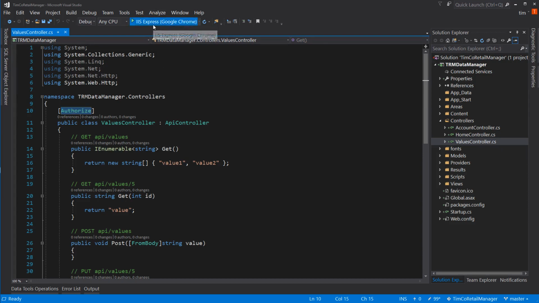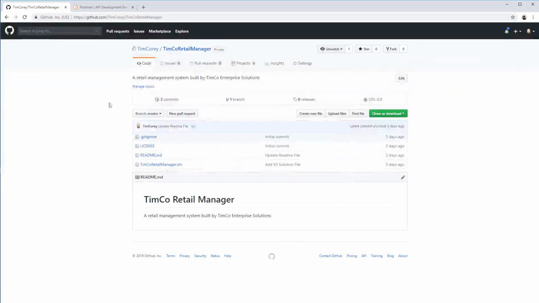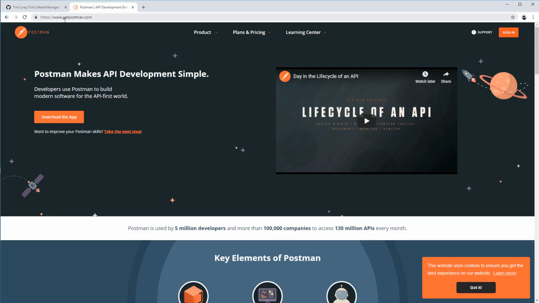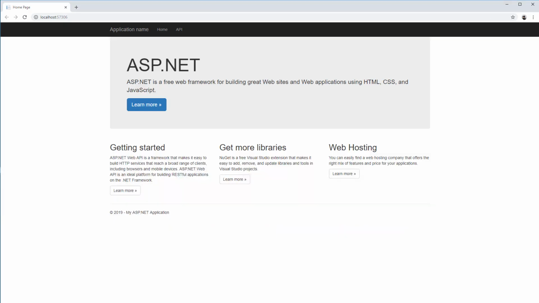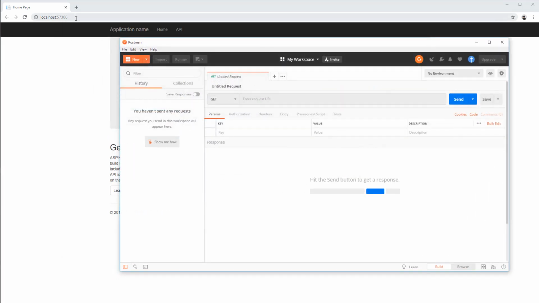So what we're going to do is run this and get it started. And I'm also going to open up a tool called Postman. Now, if you're not familiar with Postman, let me open up a different web browser here and go to getpostman.com and download the app. Postman is a tool for making API development simple. That sounds like something we need to do. What Postman does is it allows us to call APIs from this tool. So I'm going to call this API from this tool.